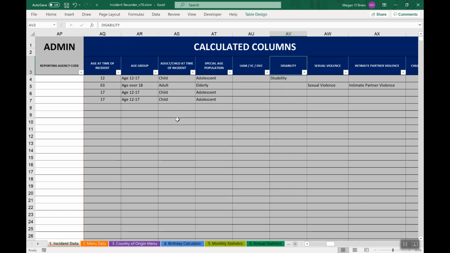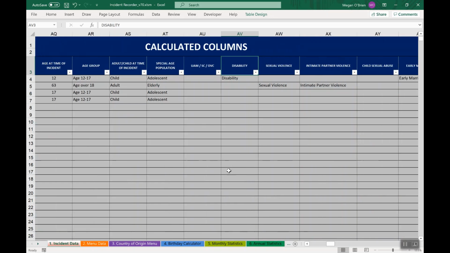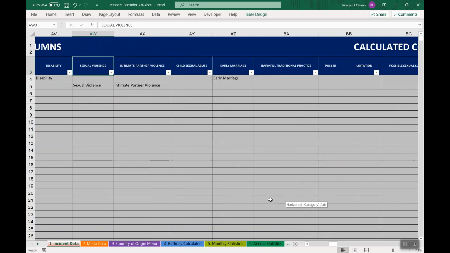Disability shows if a survivor has some sort of disability. It looks at the person with disability field in the IR, the incident recorder. Any response besides no should register as disability. If no is marked, the cell should be blank. Sexual violence indicates that the incident involved sexual violence. This is based on the field GBV type and is automatically calculated if GBV type is rape or sexual assault.